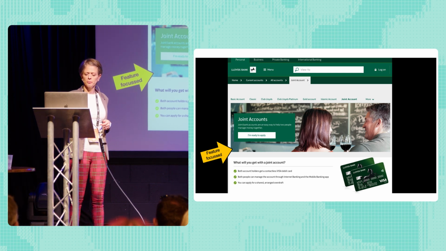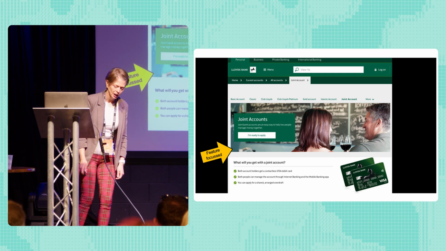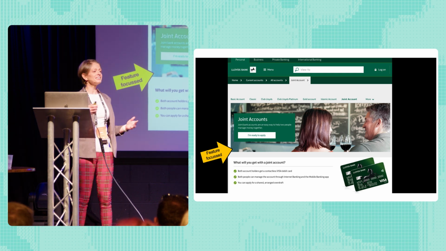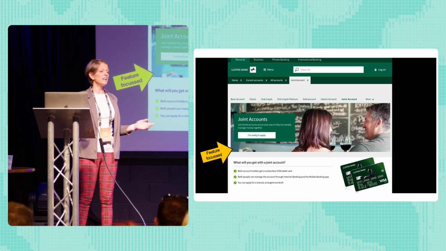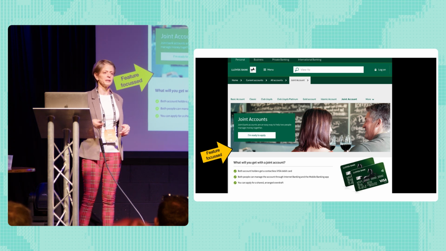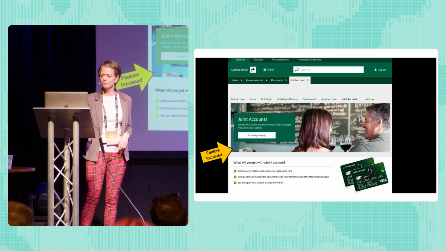"Joint bank accounts are an easy way to help 2 people manage money together." Like, geez, not exactly inspiring. It doesn't tell me anything really, and certainly doesn't have me exclaiming, I'm ready to apply.